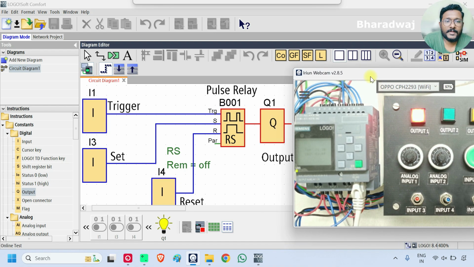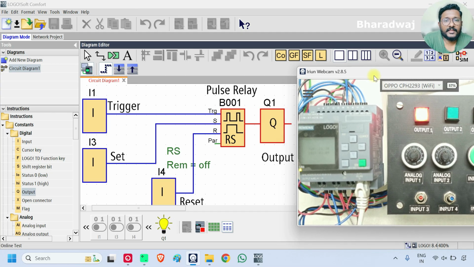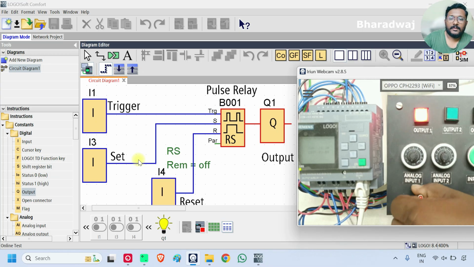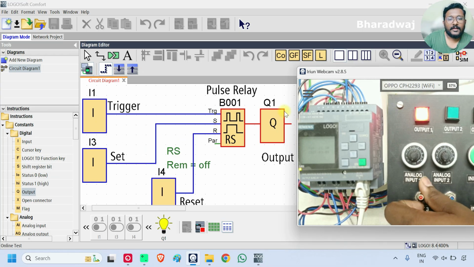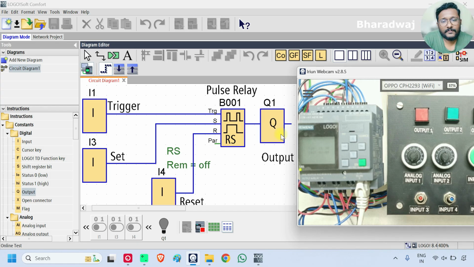Now we will learn the second function. This is nothing but RS flip-flop, latching relay. If my set input is on, one pulse is there, then output is on. If my reset input is on, then output is off. We have one additional property.